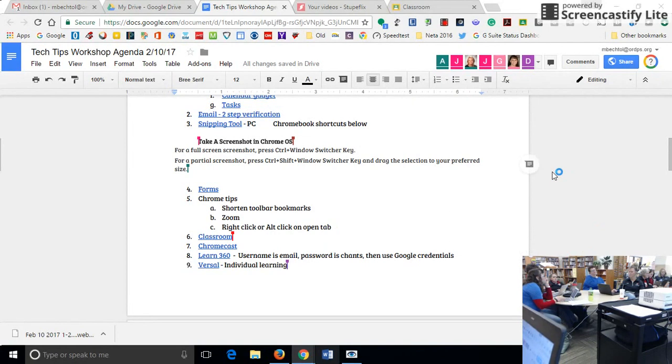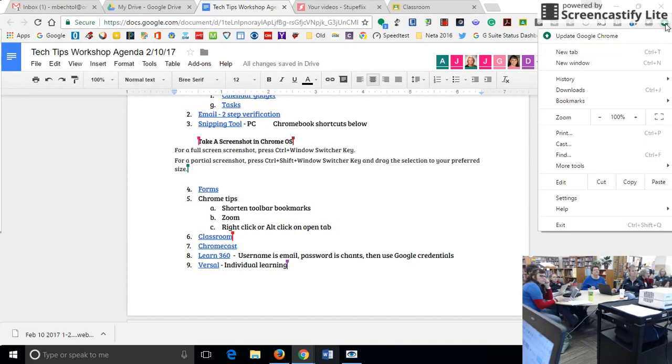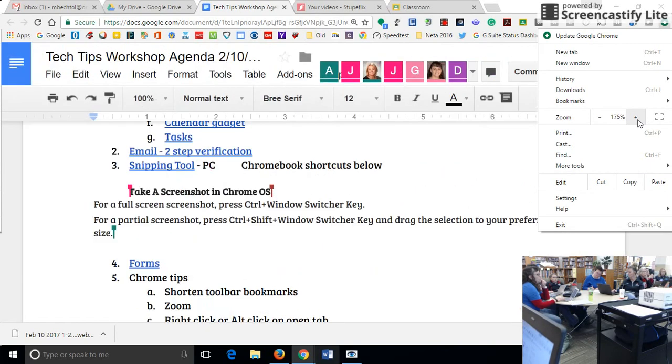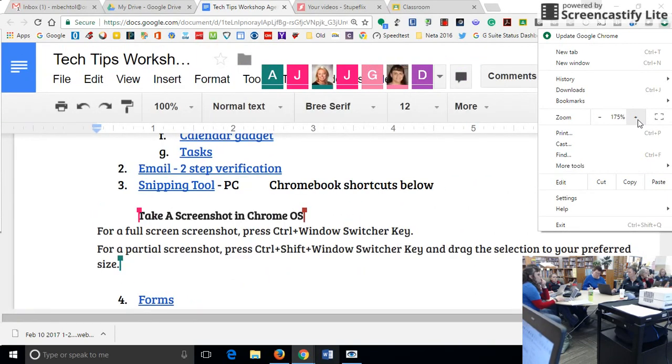Zoom. If you can't see something on a screen, it's too little. We're all getting a little older and it's a little bit harder to see. Built into both Chrome and Firefox, you can click on Settings, Zoom. It's right in the middle on both of them. And you can zoom in so you can see something a little bit bigger.